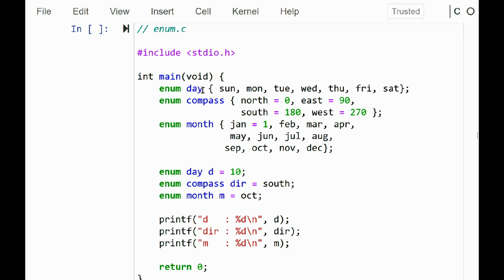So enum day, braces, and then you list your constants inside the braces. So my days are Sunday, Monday through Saturday. Your constants are all integers, so you can assign them a value if you like. So enum compass, so these are your 4 compass directions. North is 0 degrees, east is 90 degrees, south is 180 degrees, west is 270 degrees. So that's fine. The values don't have to be in order.